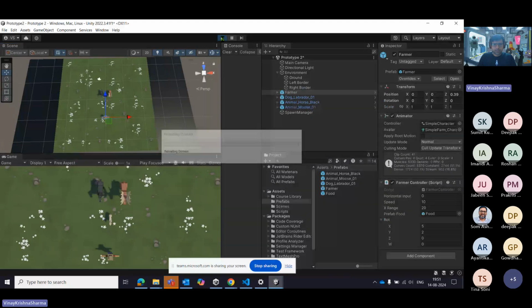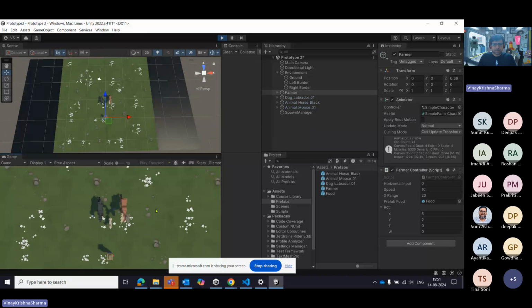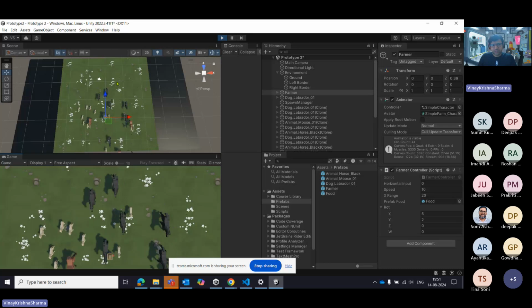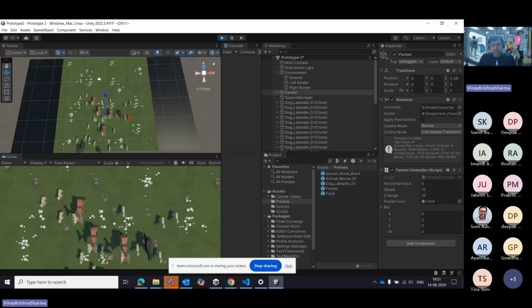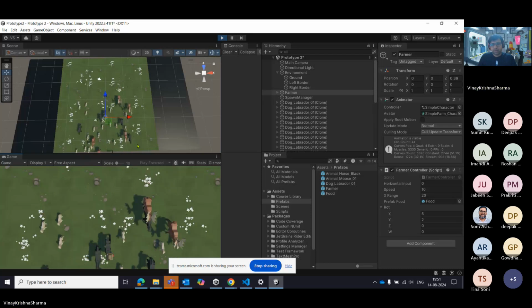Let me click play. Then these three will move. And now I will press S. I'm shooting, and let me press S again. All the animals are spawning and they start moving towards this. And every time it's a random animal. And the area is this only. Right. So in the gameplay, it looks fine.